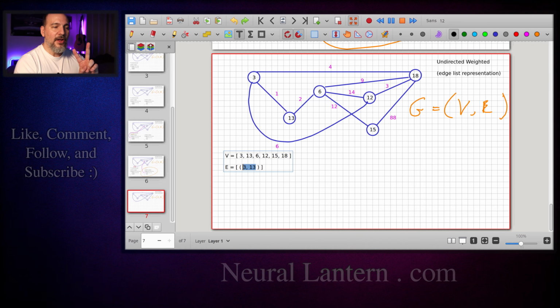The order of the nodes doesn't matter in an undirected graph. So I could have easily put 13 and 3. It's fine. You don't want to put 3, 13 and then later put 13, 3. You don't want to double it up because that would be like representing 2 separate edges. I'm just going to sort it in my mind before so that I don't have to sort it again later when I'm reading the graph, which makes it faster for read operations. But so 3 goes to 13, and then we have to represent the weight.